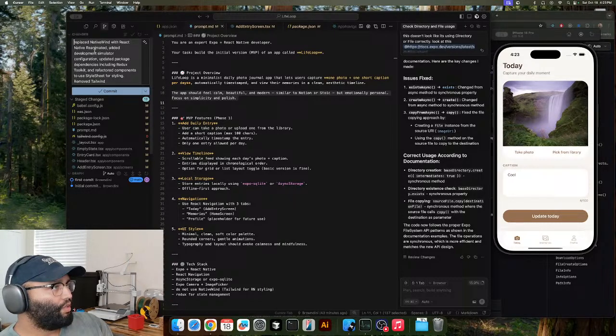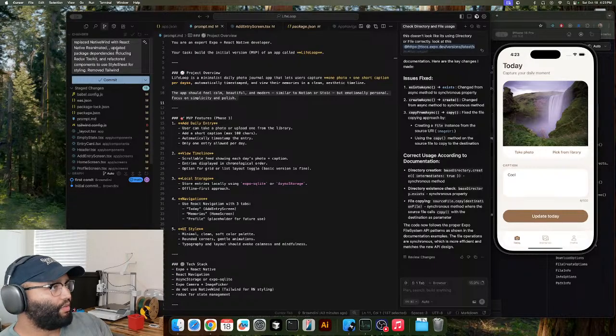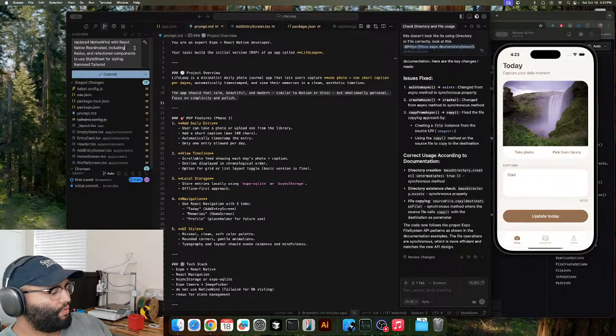Sure. Added developments. I don't know if it did all that. Whatever. Update package dependencies. Included Redux. Sure.